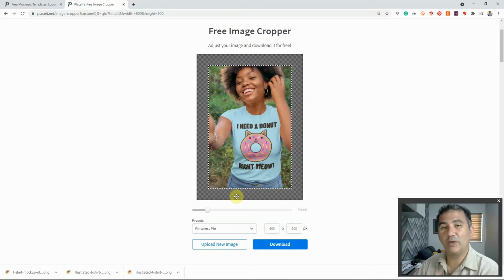Once I'm happy with that, all I have to do, just like I did with the t-shirt design and with obtaining the mock-up, is click on download, and the photo with the design, with the new proportions that you need, is going to be downloaded to your computer. You can then use it for your social media posts or wherever you want to use it. So there you have it, everybody: a concise way of using Placeit to help you with your print-on-demand journey.